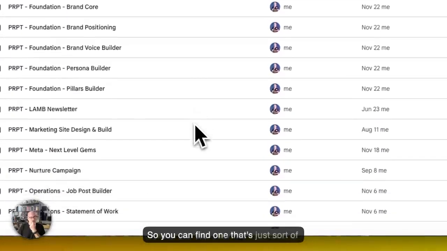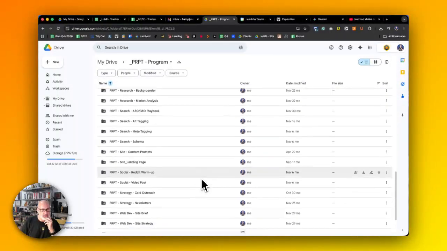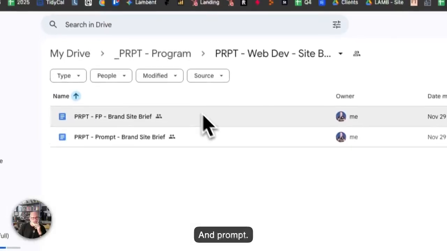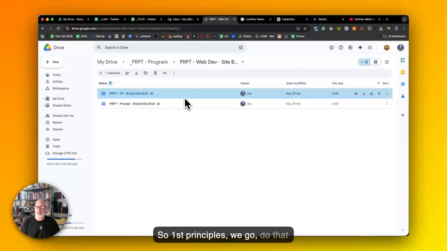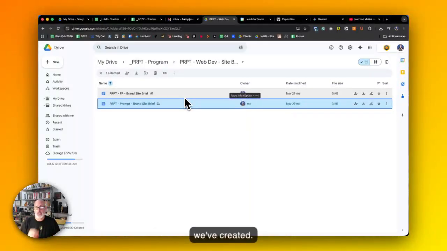Let's see if we can find one that's just sort of a basic first principles and a prompt. So this would be very typical, right? So first principles, we do that research that I discussed. We investigate that using the gem for that. And then we create a prompt for that. And then that informs the gem that we've created. And then once we want to utilize that gem, we'll put the specific brand information in there as additional documents for knowledge to that specific prompt that we create.